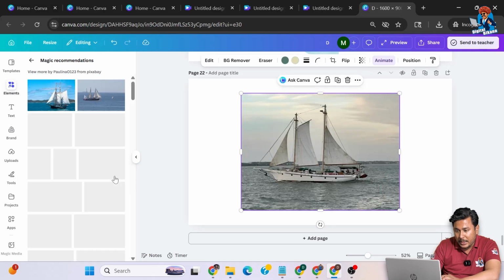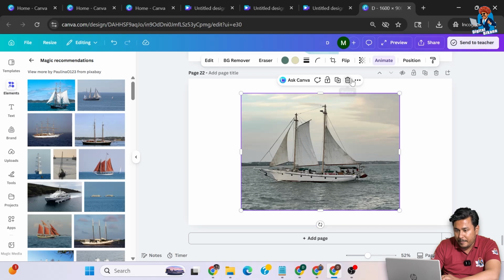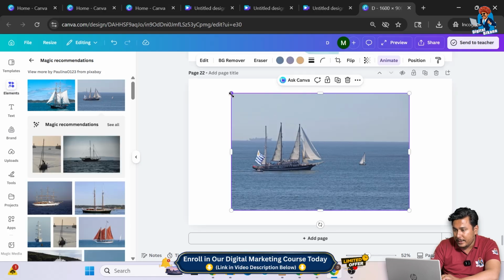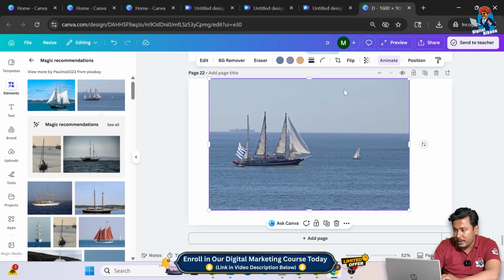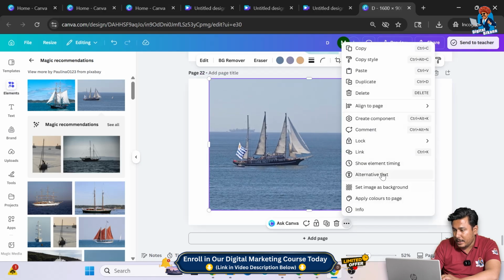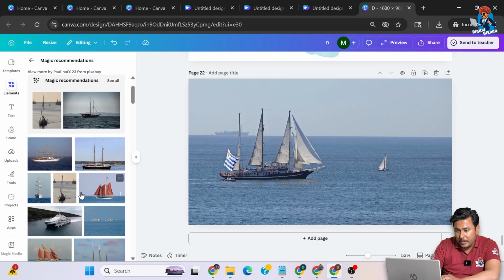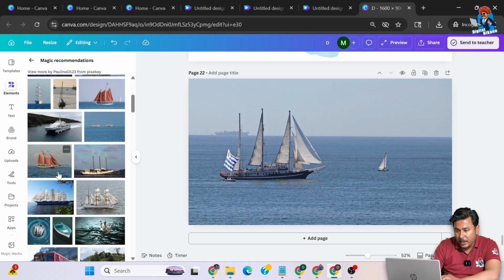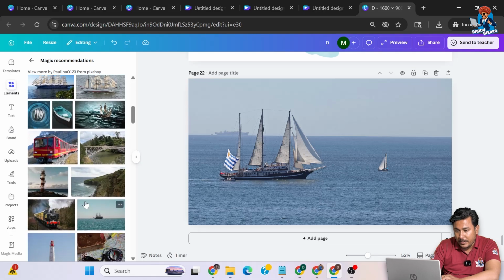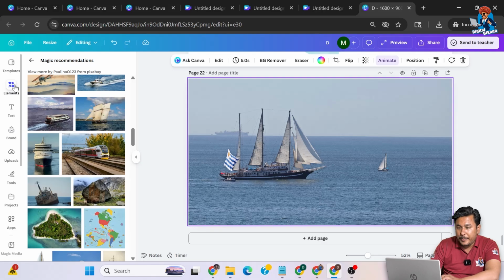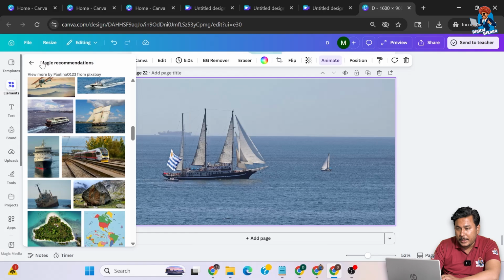Let's see the magic recommendations. Okay, like this one is also nice. We will set this as background and later we will create an image using this. Okay, it's nice. Now let's search for elements again.